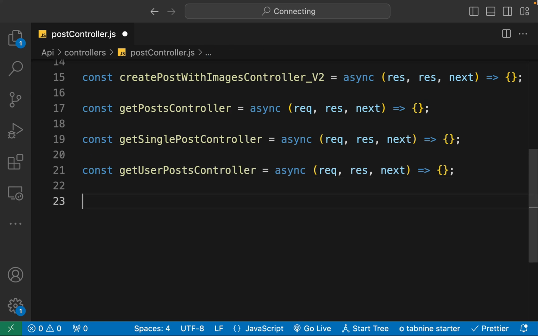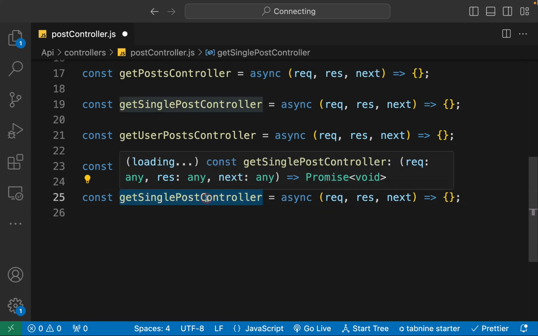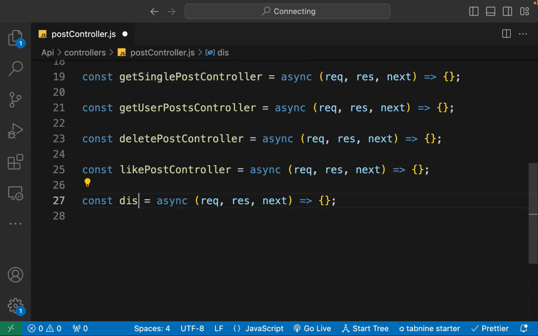Simply paste, change this to delete post controller. Come here, paste, and this will be like post controller. Come back here, this will be our dislike post controller. So that's the entire function set. We have to code it.